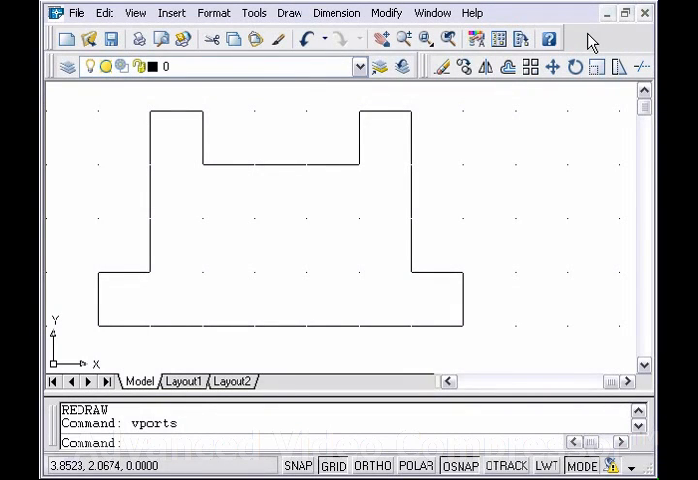Viewports are areas in your AutoCAD drawing that display different views of your model. As you work in AutoCAD, you can split up the drawing area into one or more adjacent rectangular viewports. These are known as model viewports.